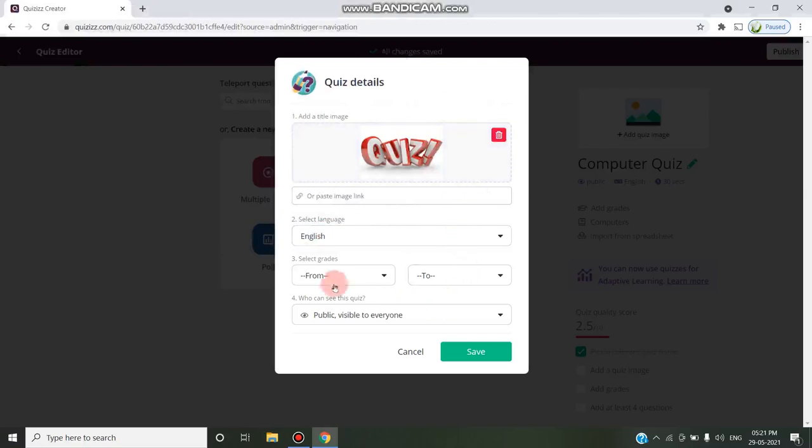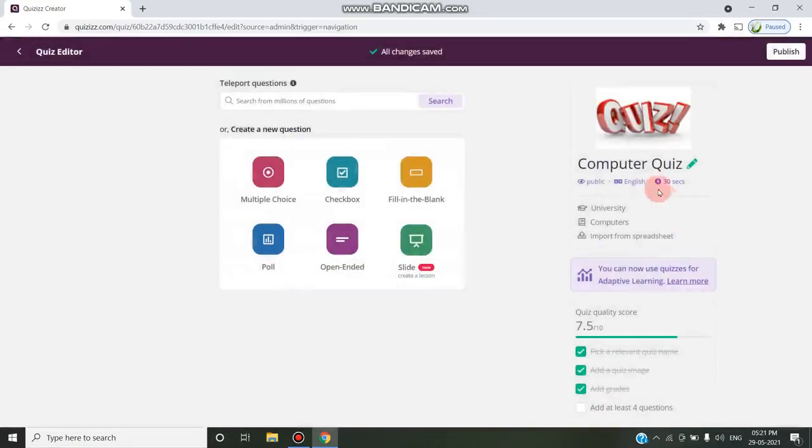This is a logo, and English is my language, and grades is from university to university. And who can see this quiz? I can make it to be public, visible to everyone, and I'm clicking on this save. So first I have given the name computer quiz, and I have given the image, and now I'm going to fill the first question of multiple choice.